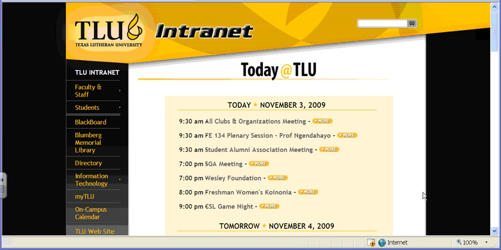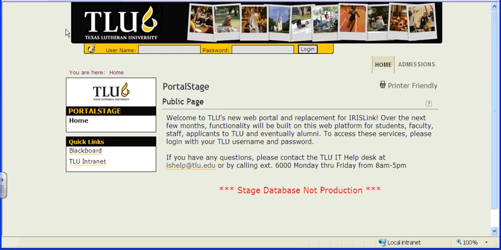This is a brief tutorial on using the my.tlu portal to prepare for advising and registration. First thing you're going to want to do is go to the TLU intranet site and click on the my.tlu link. When you do that, you'll be directed to the my.tlu portal page, and you'll want to use your username and password to log into the site.